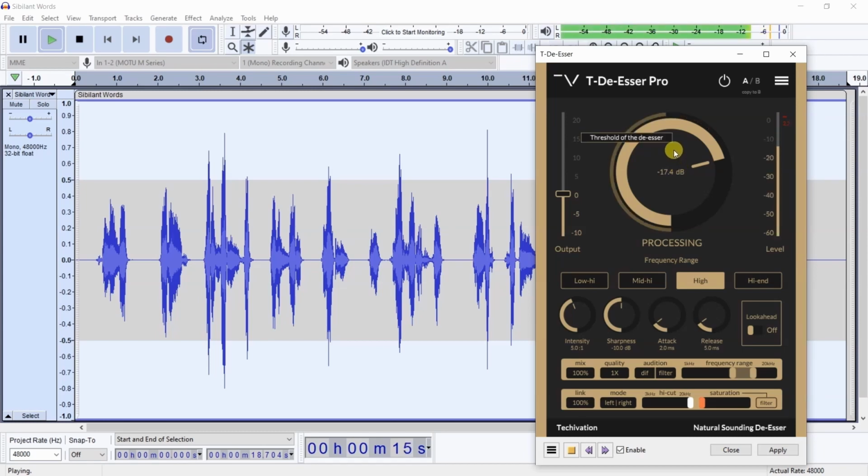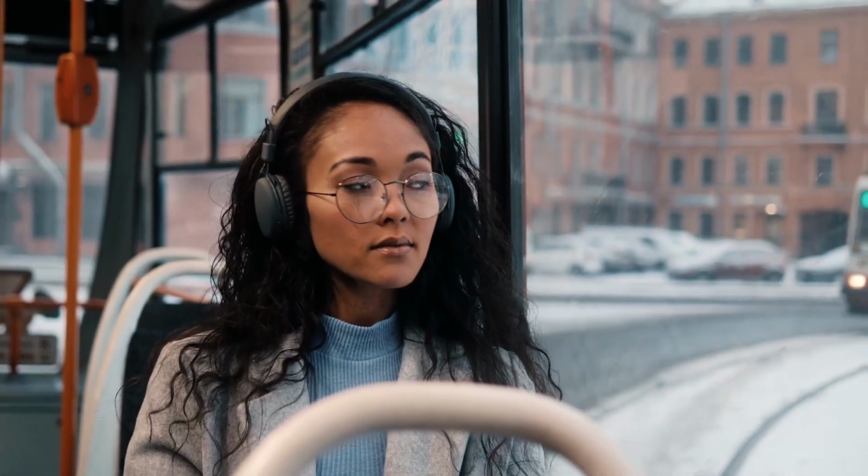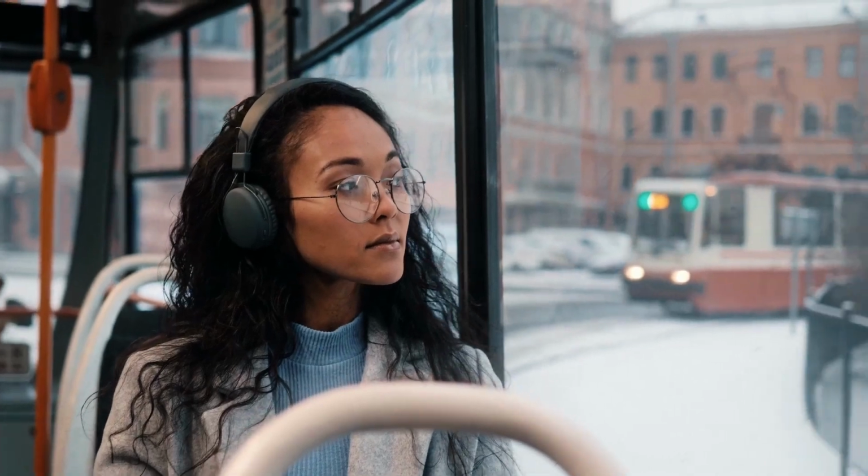De-essing is an important part in the editing process to de-ess the sibilant sounds in a human voice, in words having sounds made when using letters like CH, S, SH, Z, and ZH. A de-esser can minimize or remove the shrill sibilant sounds that can be an annoyance to the listener.